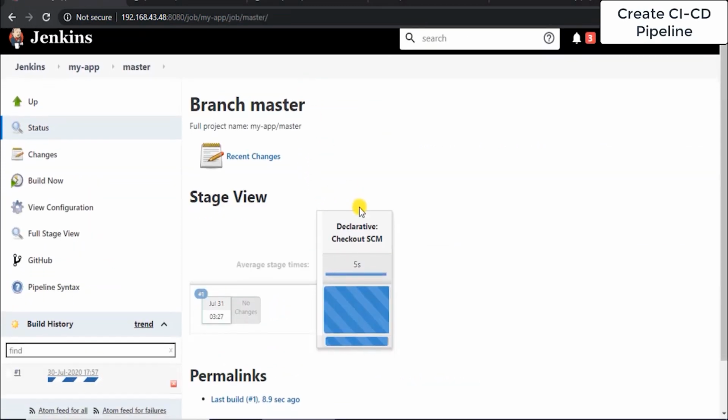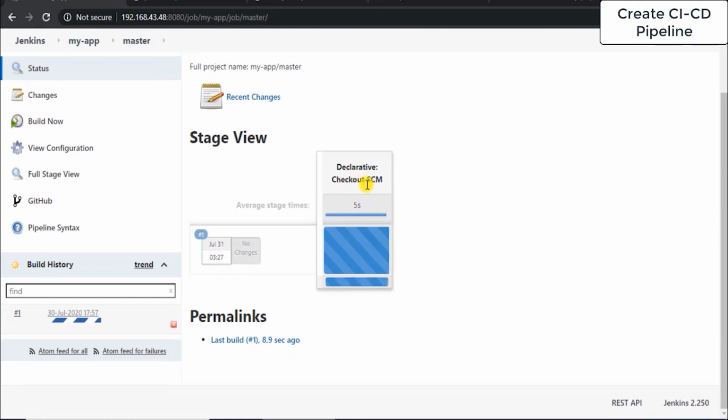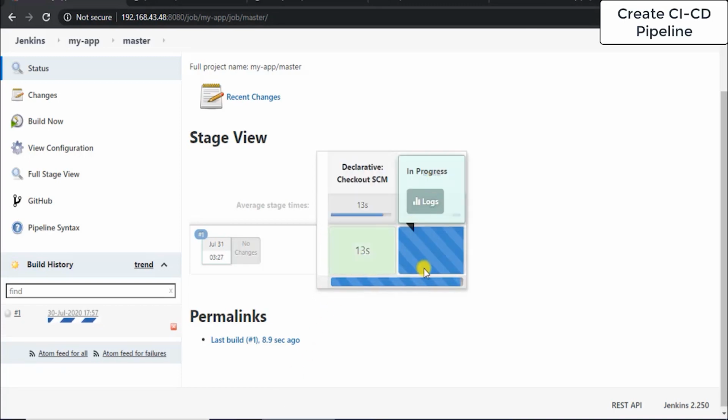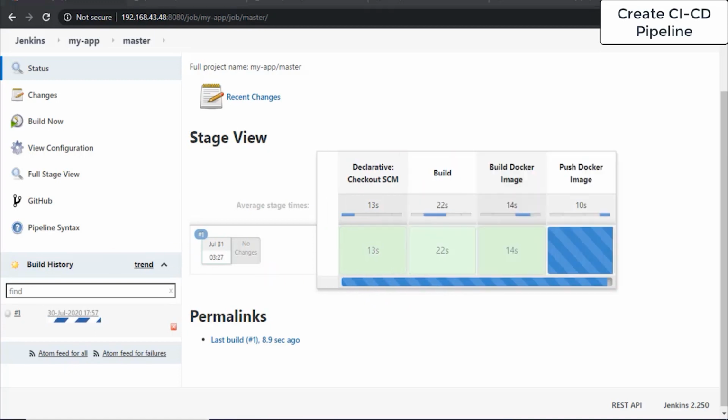So here you can see it has now checked out SCM, so it has just cloned the project, and next it is going to build the project. So here you can see the next stage is build, so it is now building the application, and after that it will create the Docker image, so it will take some time. I will just pause my video.